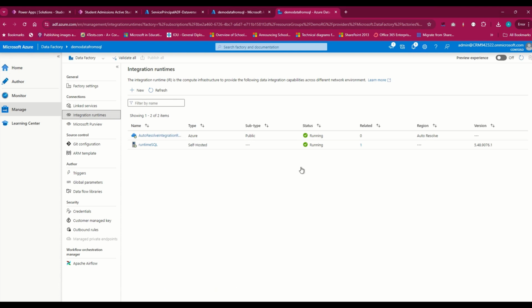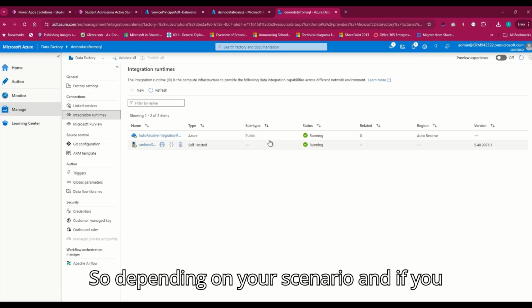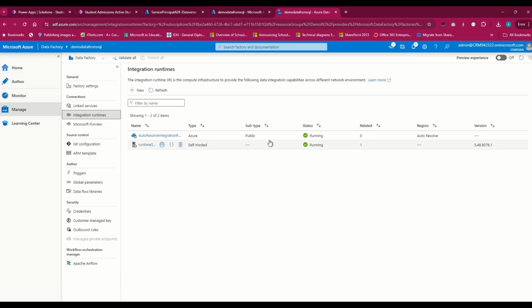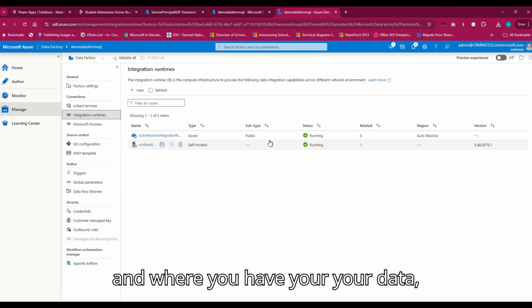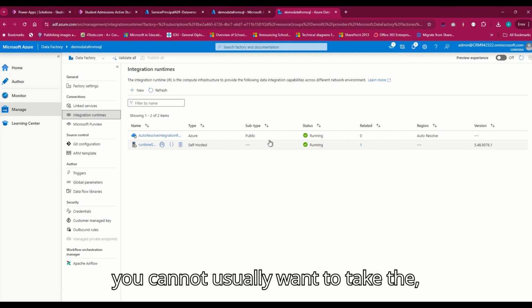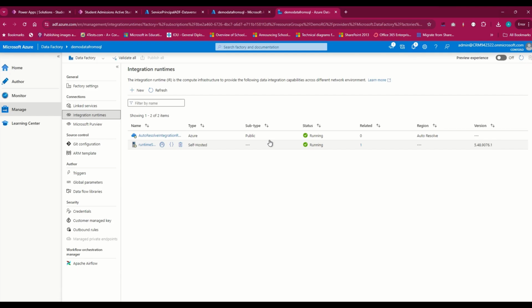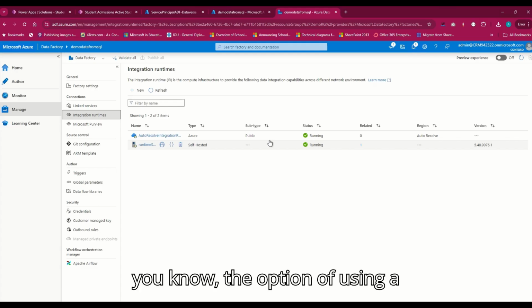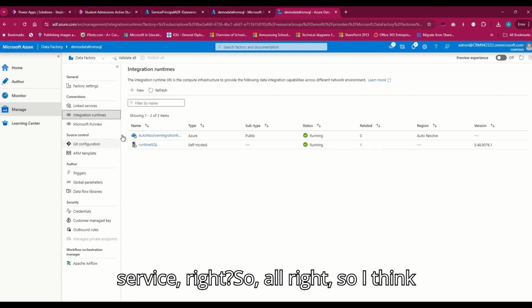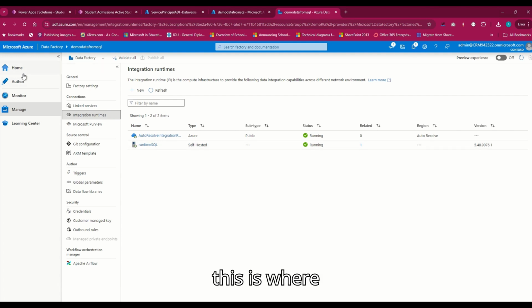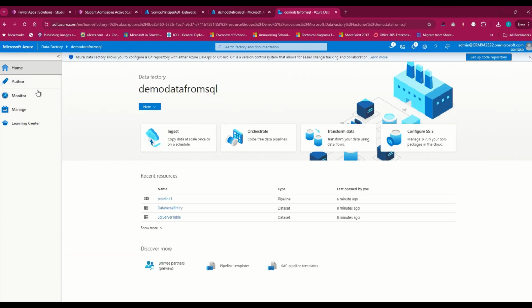Depending on your scenario, if you have an on-prem server where you have your data, you can usually want to take the option of using the self-hosted integration runtime service.